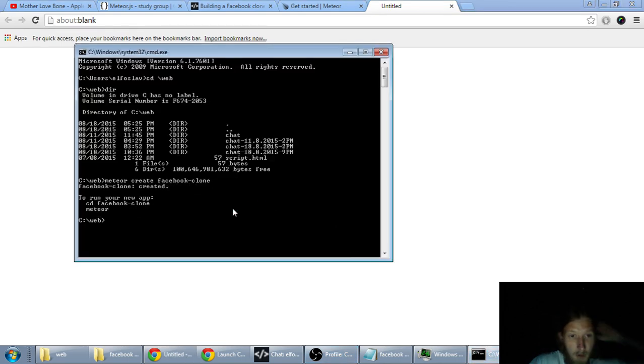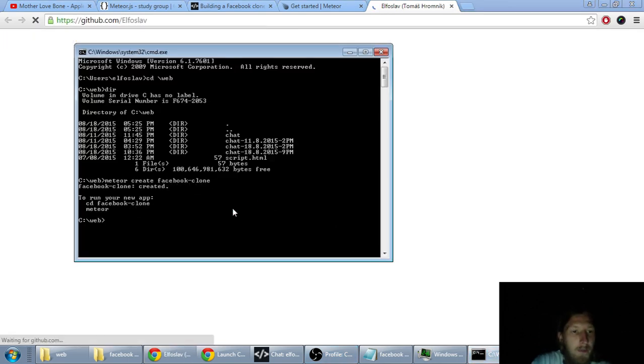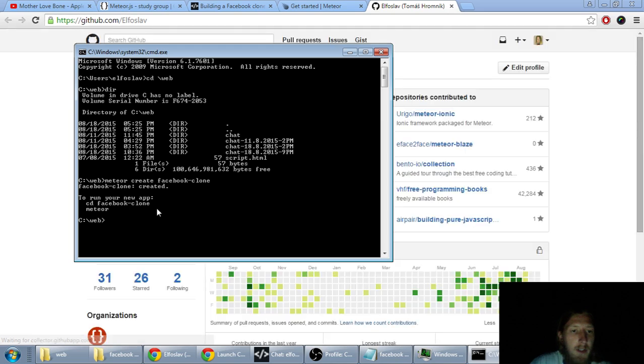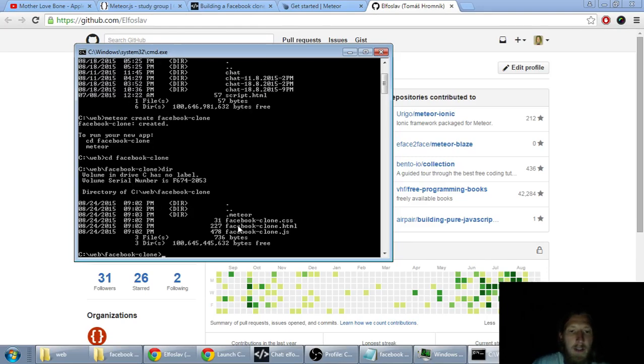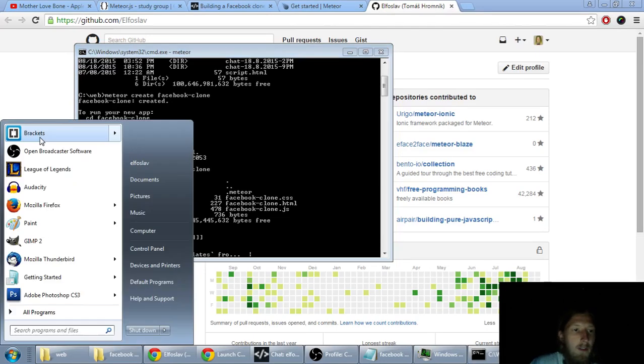So to run your new application, go cd facebook-clone. cd is a command for change directory. So now we are in the facebook-clone directory, which contains facebook-clone CSS, HTML, and JavaScript files. And now run just the meteor command that will start our Meteor application. Now I will open it in my editor.